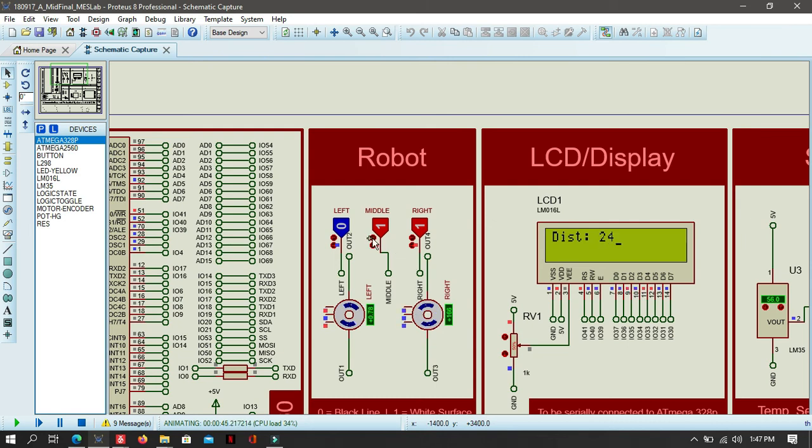And if we even turn the middle sensor, it would have no effect because the condition remains the same. Let's try it out. There's no effect, of course. Okay, case number 3. If we have a black line under the right sensor or both right and middle, then what will happen? Let's see.